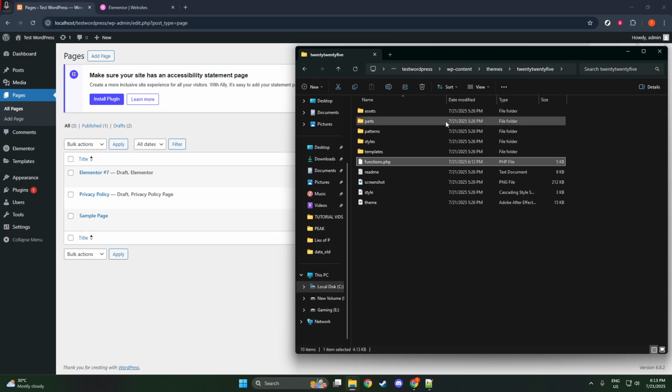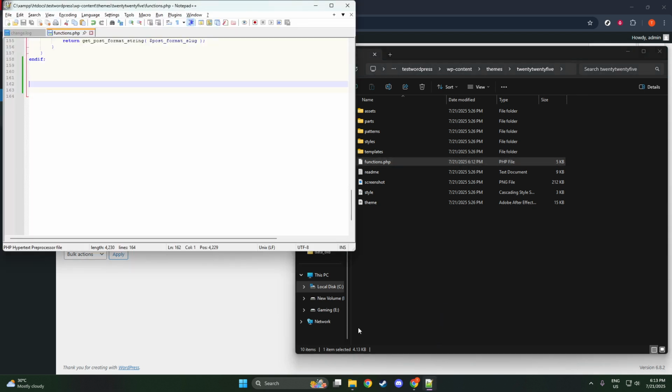The file we're interested in here is called functions.php. This file is crucial because it allows you to add or change functionality in your theme without having to alter core WordPress files. Use a code editor like Visual Studio Code, Notepad++, or any text editor you're comfortable with to open functions.php. We'll be editing this file, so it's important to use a reliable editor to avoid any mistakes.